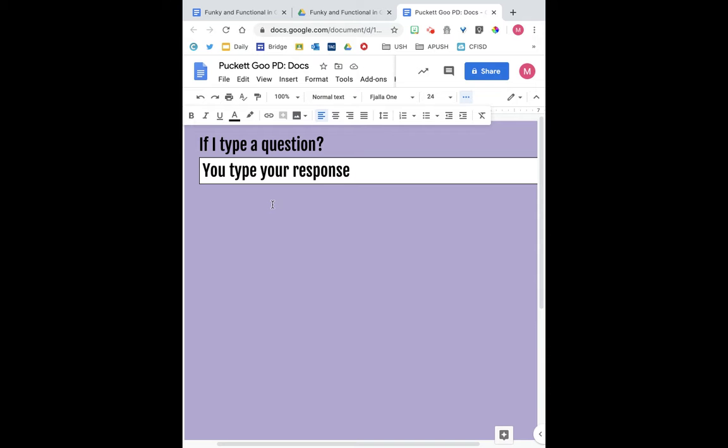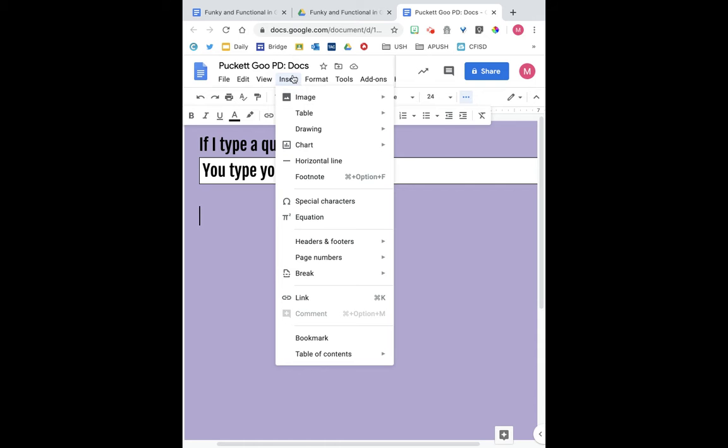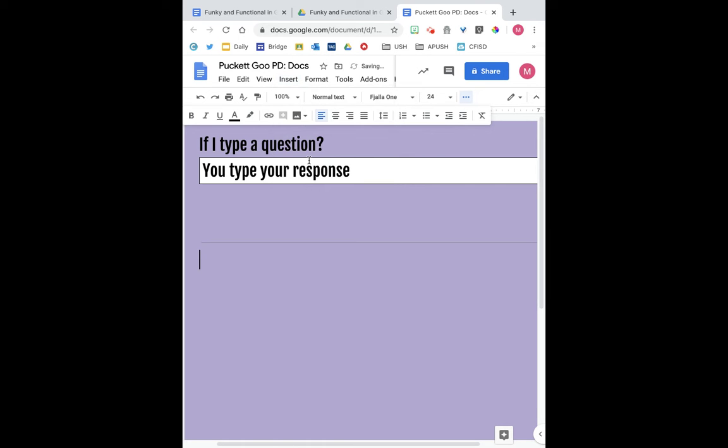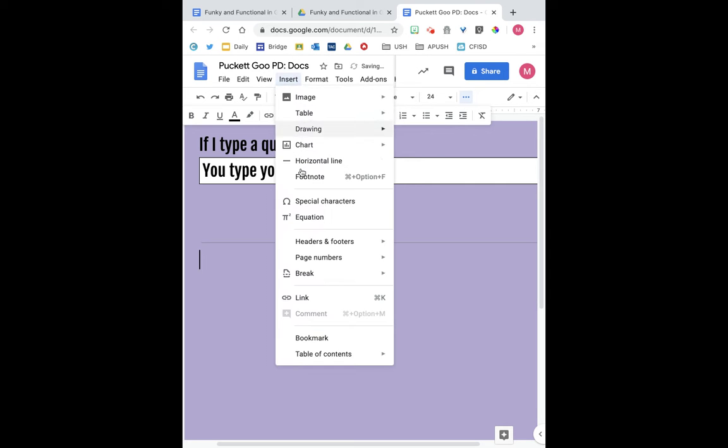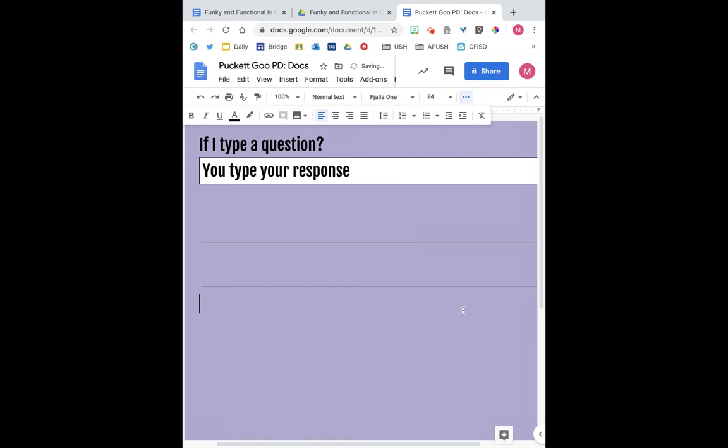Now, let's say you have a part 1, a part 2 type thing within questions. Another thing you can do is you go to Insert, Horizontal Line. That's another good way to divide up your pages. I'll get more into this a little bit later.